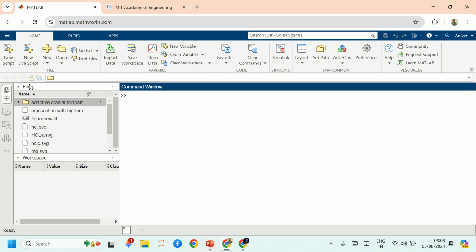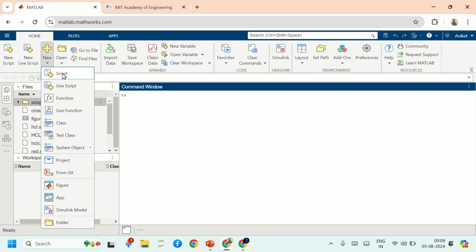Okay, so home module, you have first set of functions called files. In file we have new script, new live script, and there is a new button. You can see here, so you can start script, live function, class, test class, system object, and all these things. Okay, so we'll get back to this, what is script, live script, all these things.